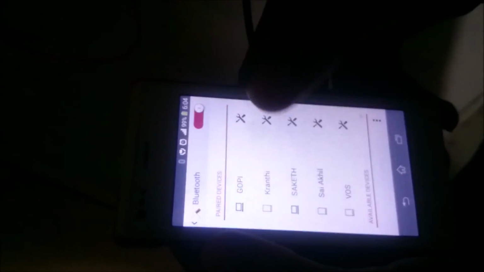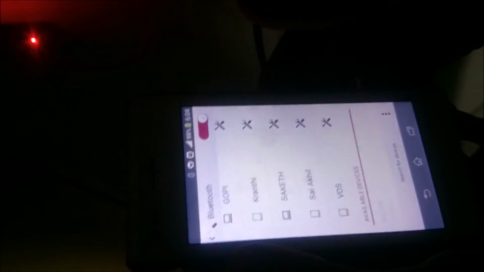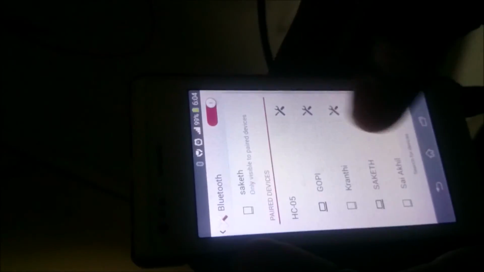It takes a bit of time. Yeah, HC05, that's the module we are using, right? Just type 1234, that's the default password for it. Done. Okay, it's pairing. Yeah, it's paired now.